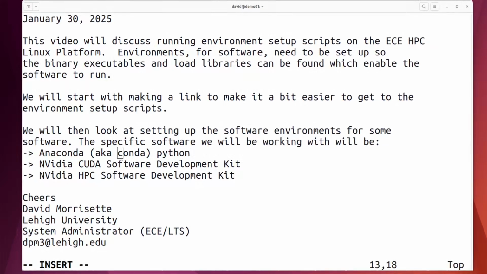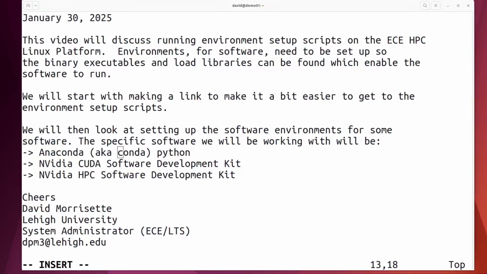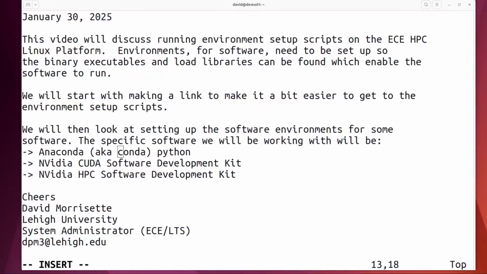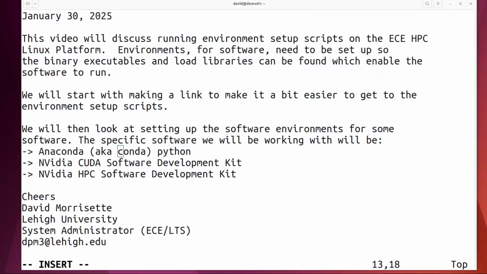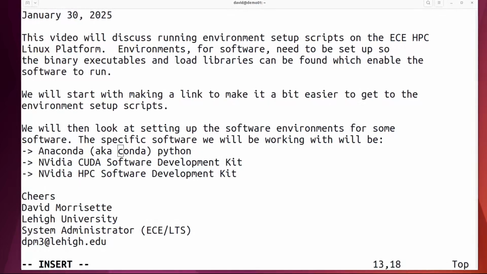Hello, we're going to make a video, and this video will discuss running environment setup scripts on the ECE Linux platform. Environments for software need to be set up so the binary executables and load libraries can be found, which enable the software to run.